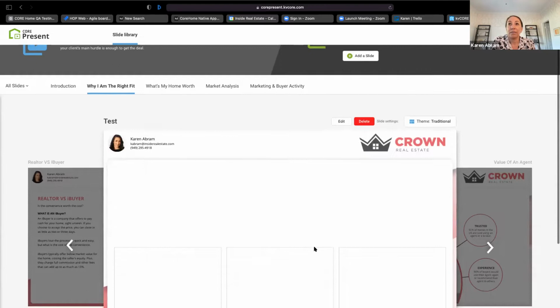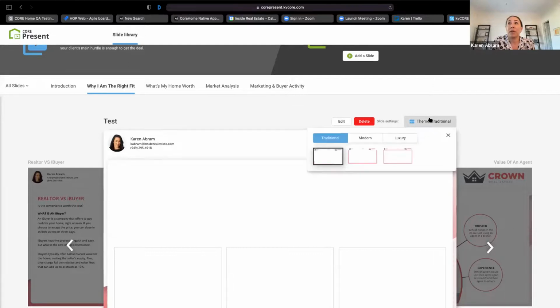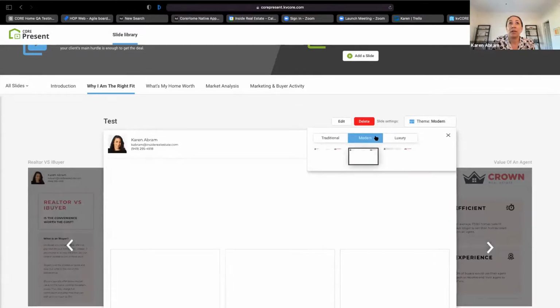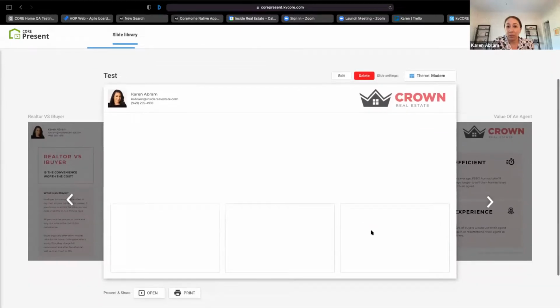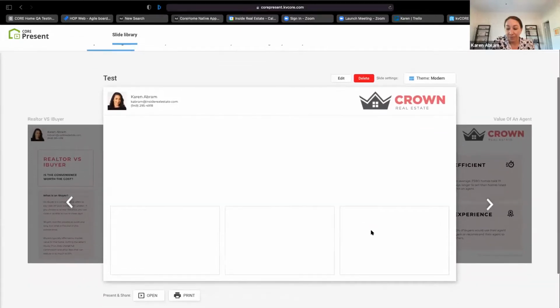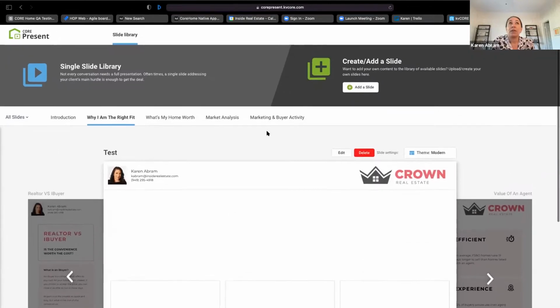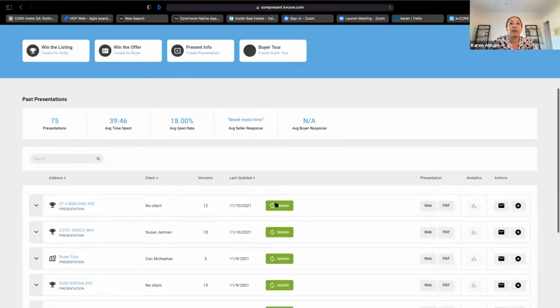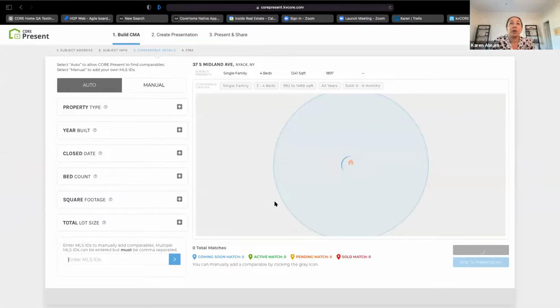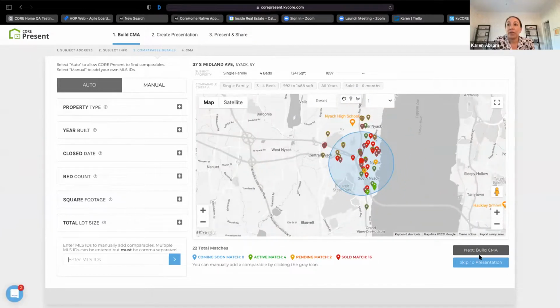And here it is. From here, I can edit it, I can delete it. If I ever change from traditional to modern, it will change as well. So it seamlessly will flow with my presentation. Also, in creating that presentation, another way to make it very personalized to you is when you go to share it. So I'm going to skip to our presentation.